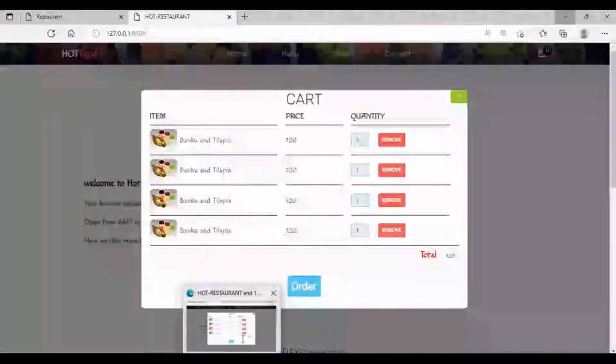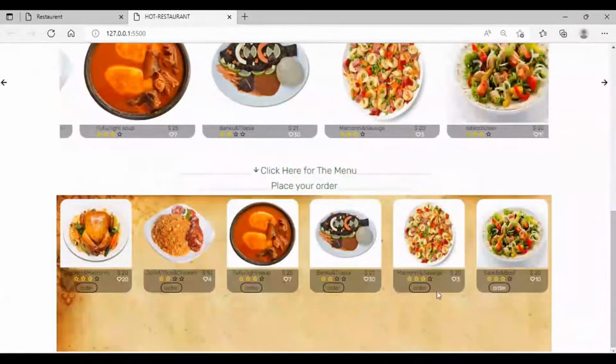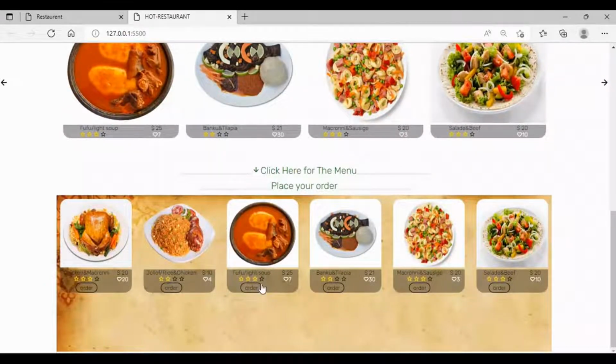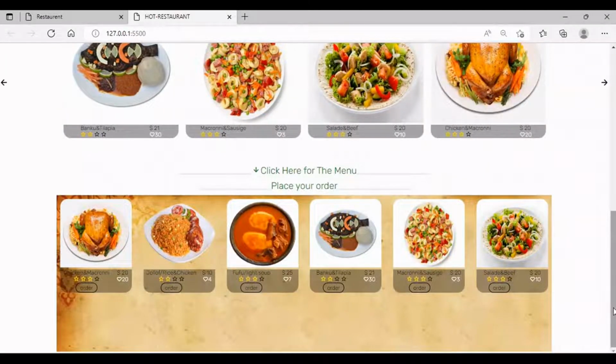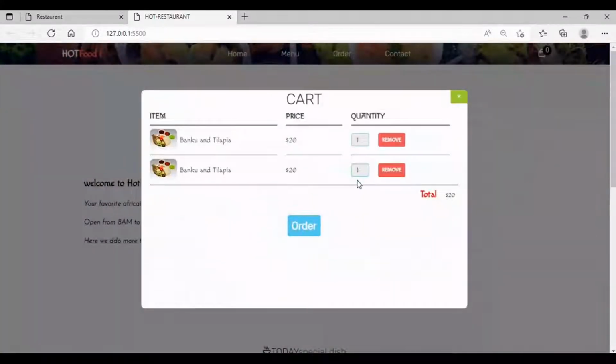So let's see now how it goes. It's a little bit worrying. So let's see if the quantity is working now. You can see how we are trying to reduce the quantity. It won't go below 1. So it's the same thing here too. So it's working as we want.